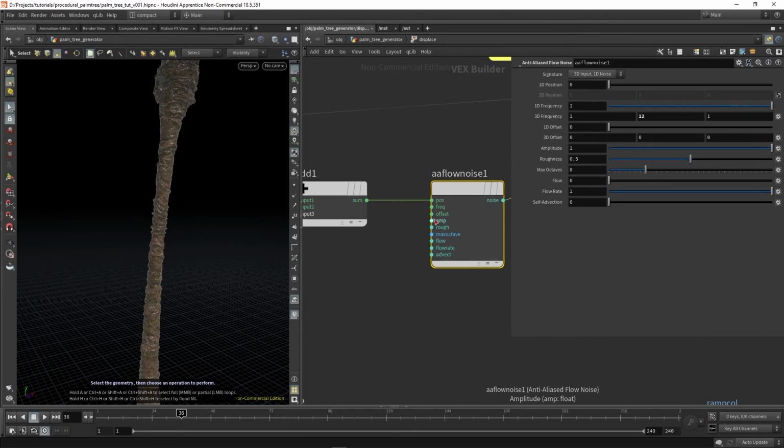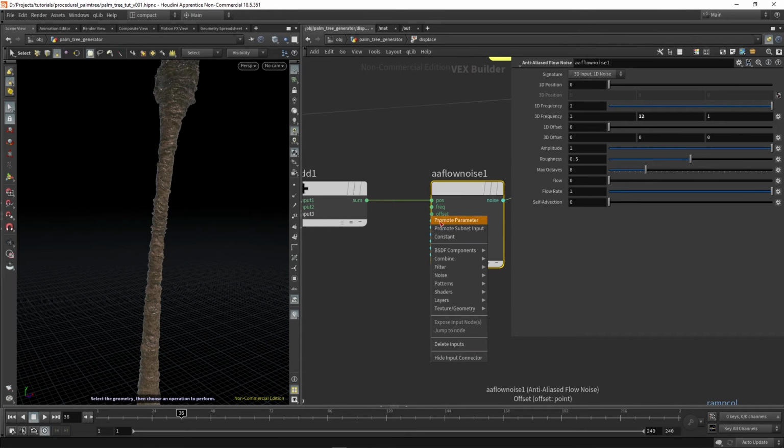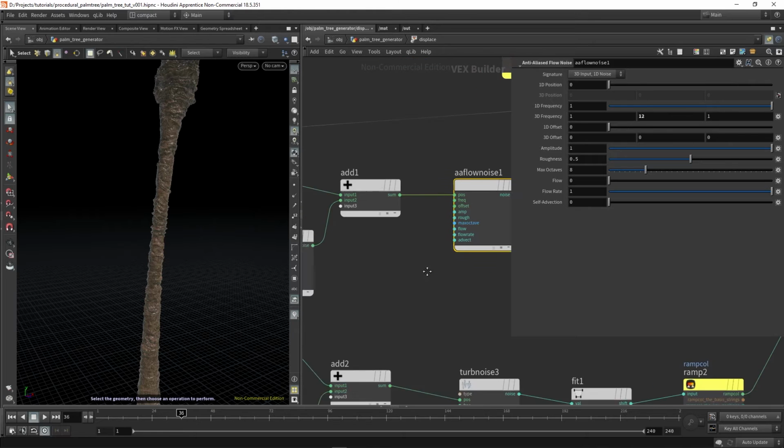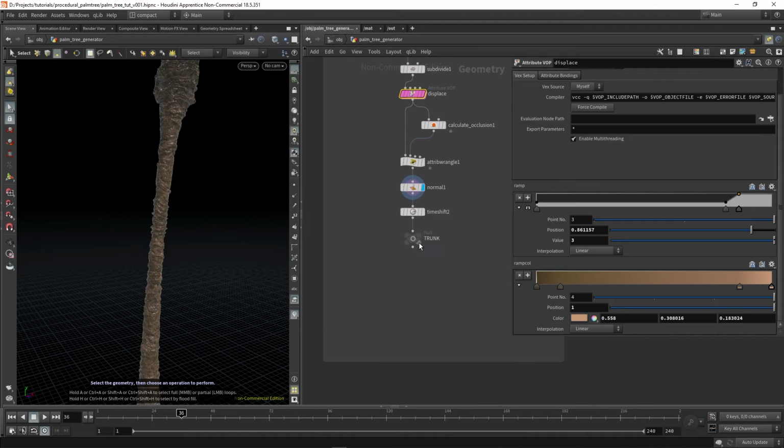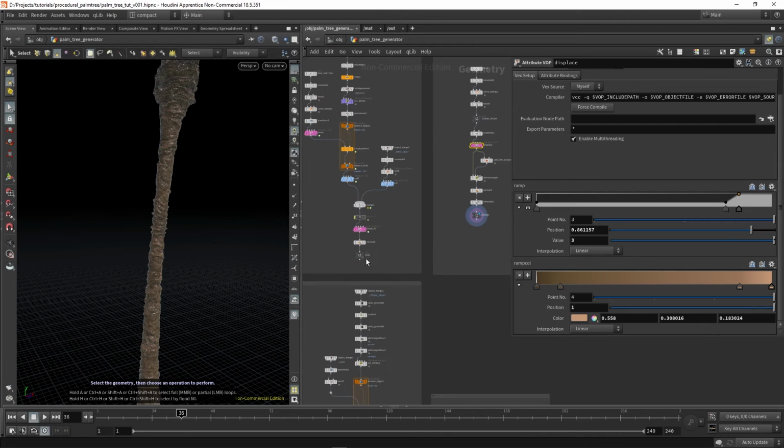So feel free to dive inside and improve this noise. You could probably promote a few of these attributes as well using the middle mouse promote parameter. This is just what I ended up with quickly. That's our trunk. Now we have our leaf and our trunk.